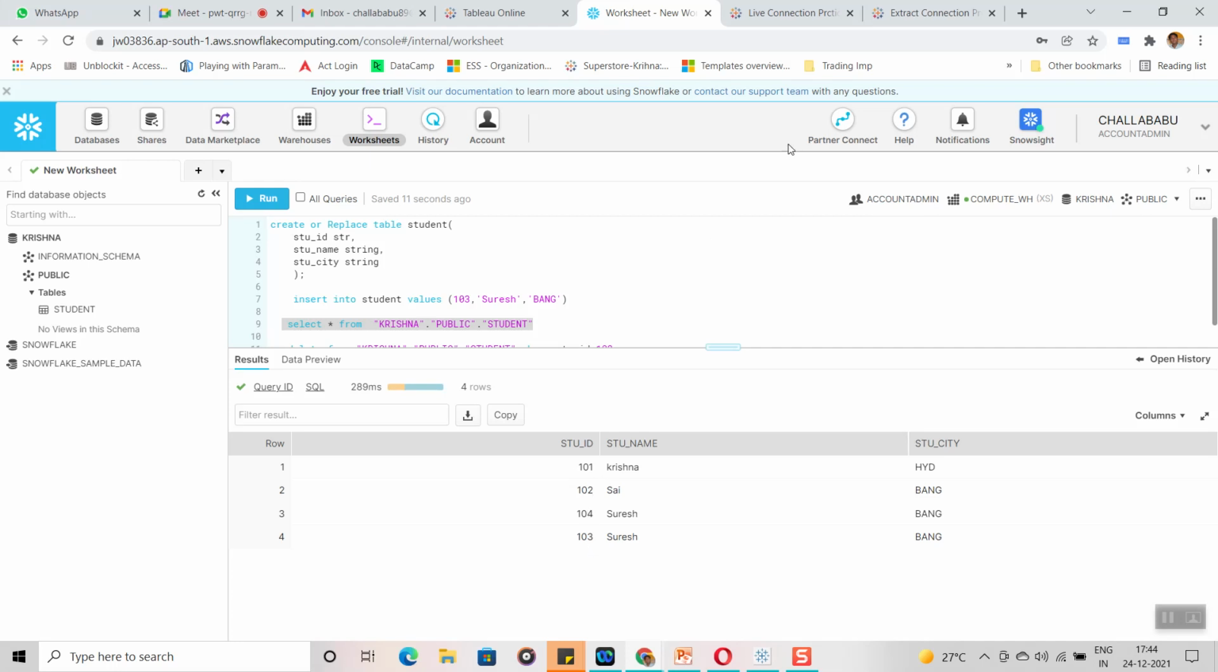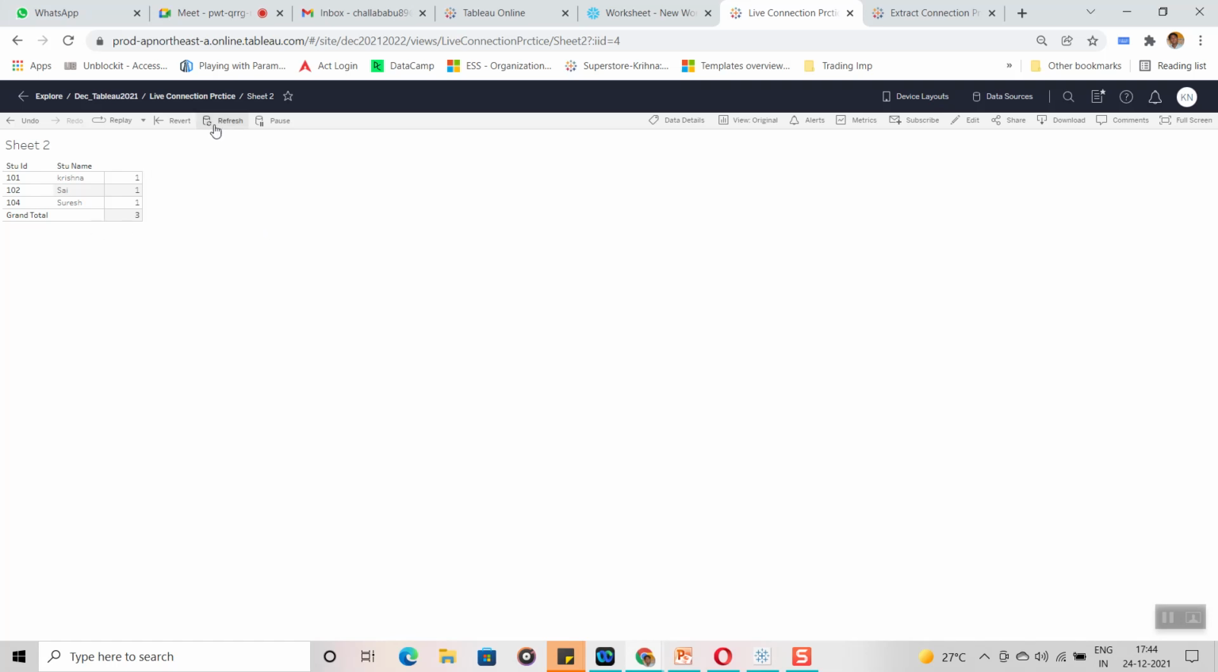Now let's see what is going to happen. In the case of a live connection, this is the live report, so whenever you refresh, you can see it is going to update the 103 record as well. Now you can see 103 is updated. Now in the case of extract, I am going to refresh it. See here, it is not updating the 103 record, because between this Tableau report and your database we have the extract file. We have to refresh that extract file. Whenever you refresh that extract file, it is going to interact with your database and fetch the data.